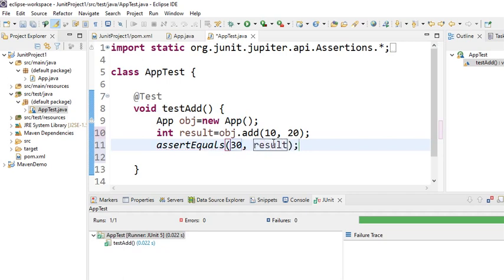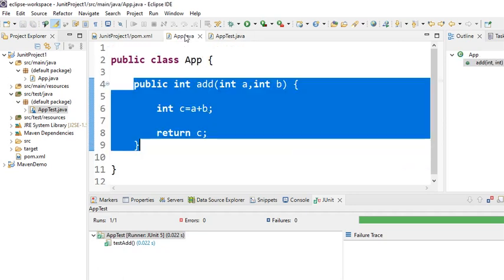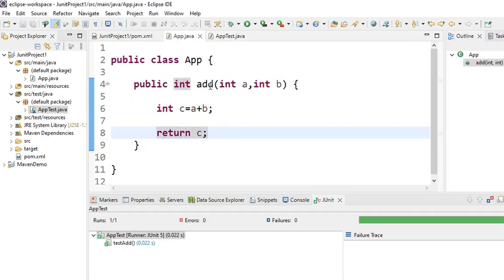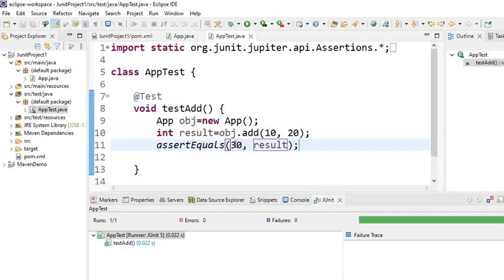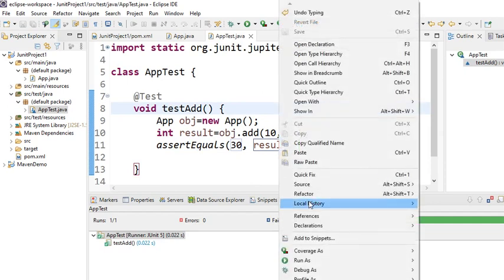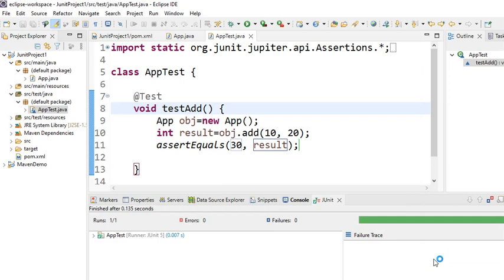Result contains whatever output is returned from the add method, and we are checking whether both are the same or not. That's it, your test case is ready. In case you want to run this, once again go to Run As and run the test, and see, here we got the green color and the test case also passed.